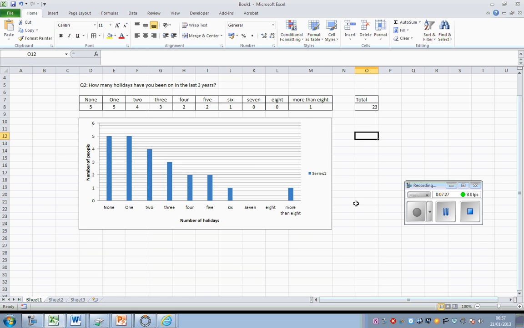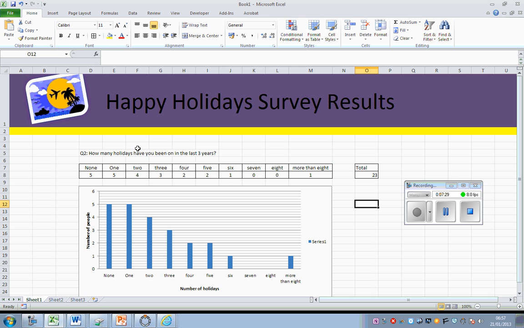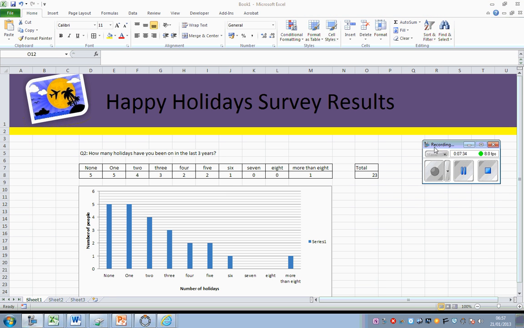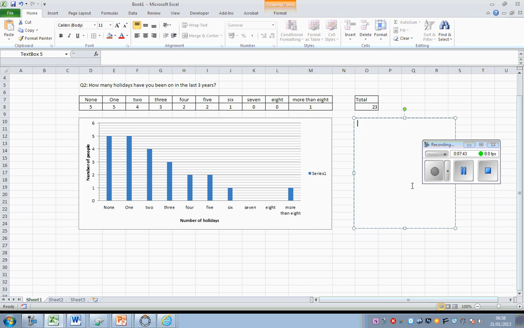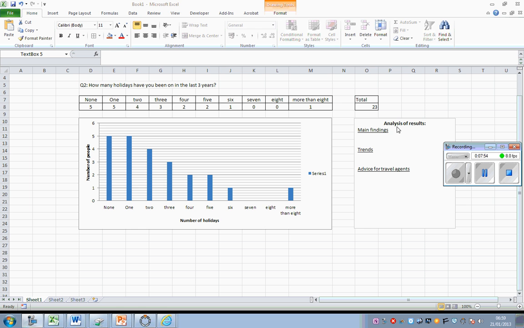You need to do a quick analysis, which is like a little written part for your results. The easiest way to do that is to insert a text box, and I'll call this analysis of results. So I've just written in there my main title and some subheadings, and then you need to look at your graph and say what you see.